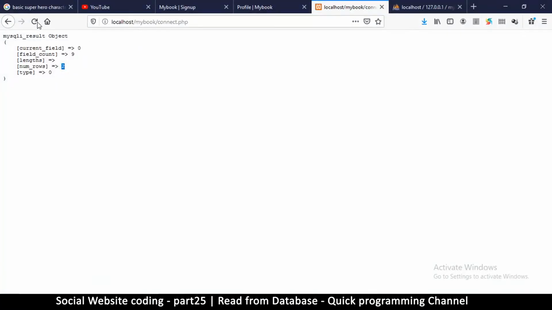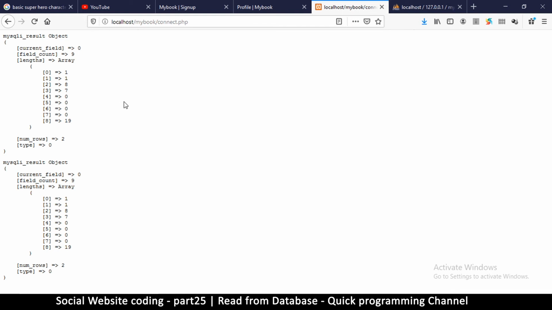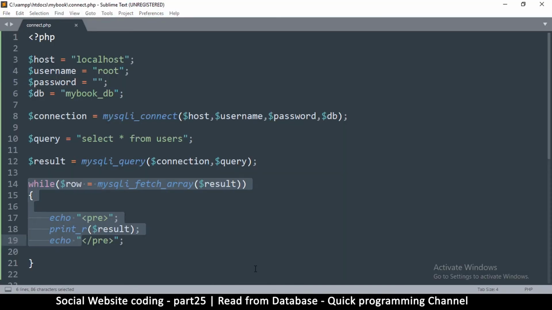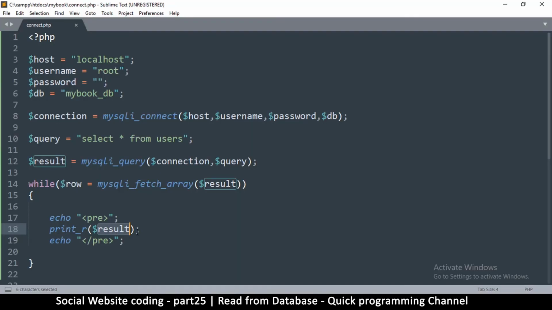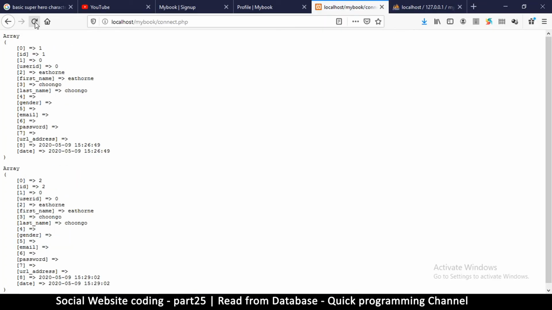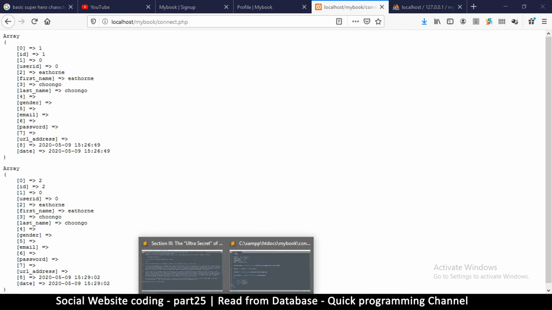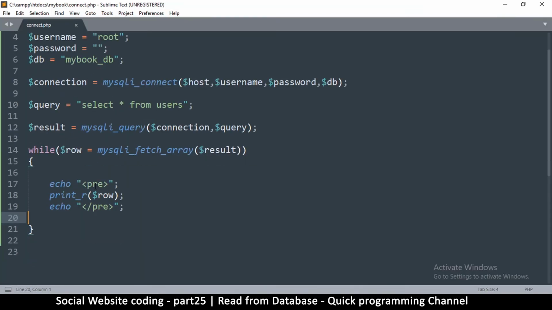So let's check it out and see what we get. So this is what we get right here. Actually, I'm echoing the result, which is not true. So what I need to echo is row. There we go. So this is what contains every row. So every time it retrieves one row, we print it out.